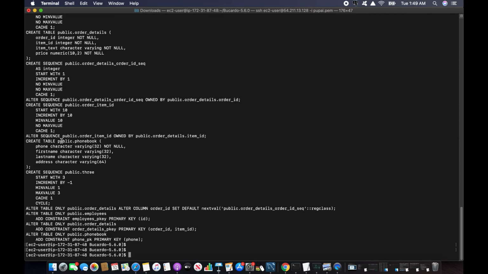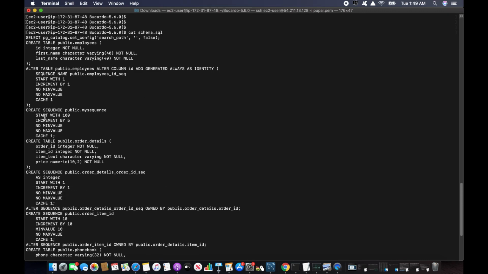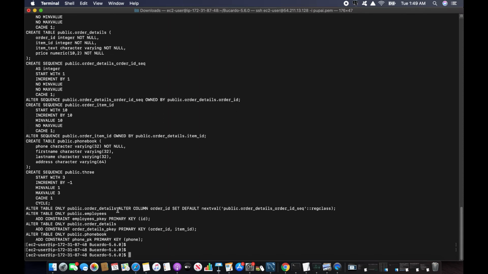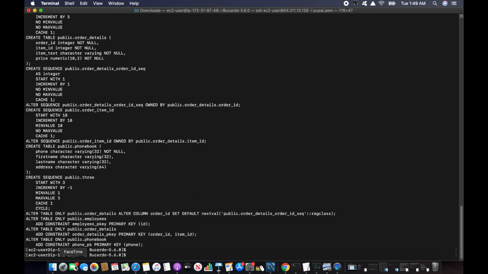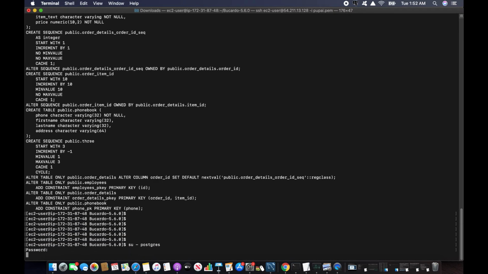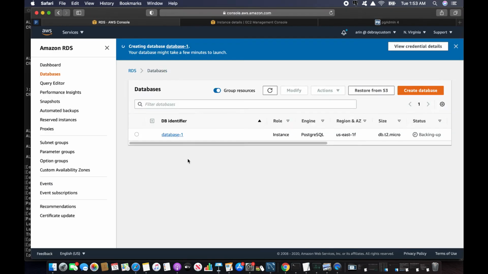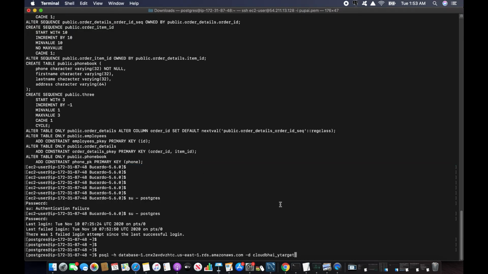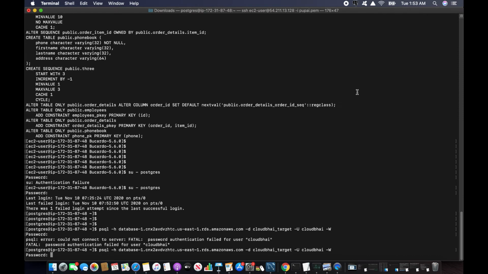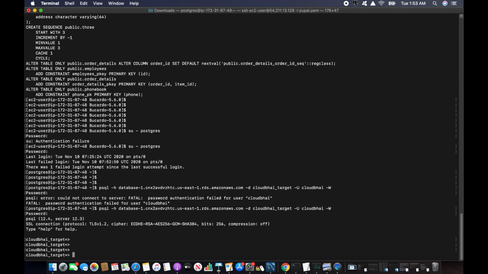So these are the things, there is some sequence, there are some tables. So once my RDS is ready, I am going to install this particular file into this RDS. Yeah, it's already come up. You can see that.